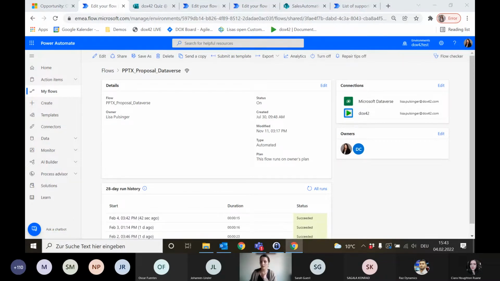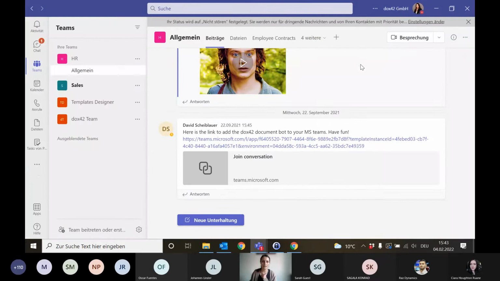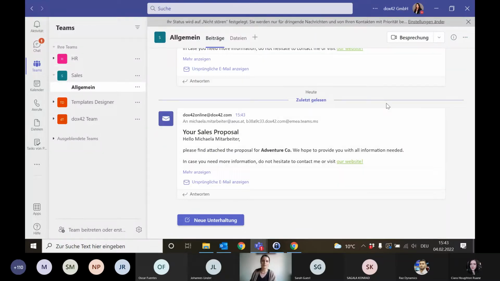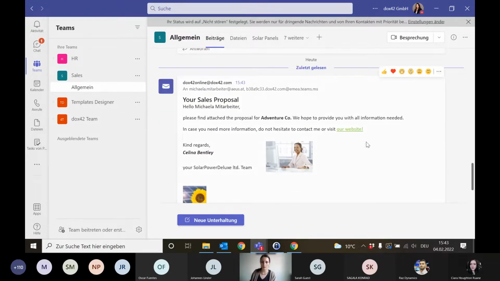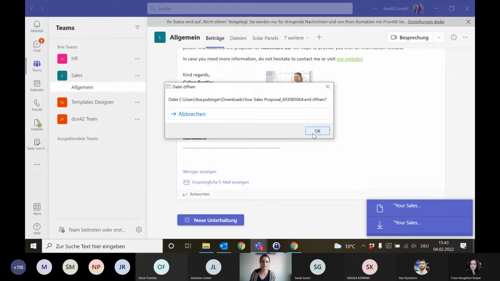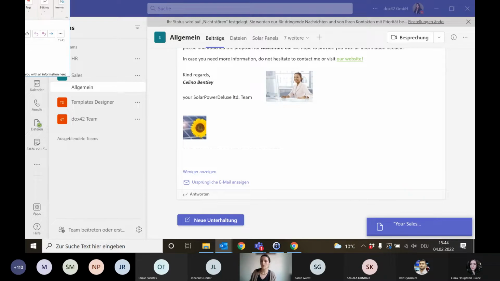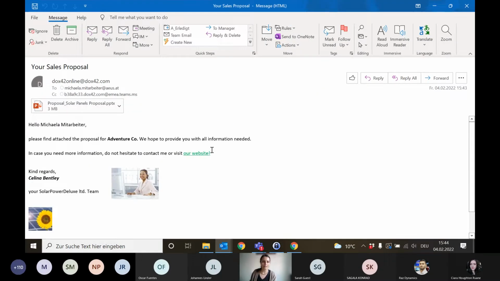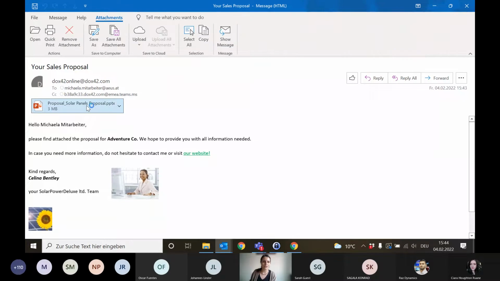Now let's have a look within our Teams. I have my Teams available here. I go to my sales team, and then I can see that right now an email was sent, the sales proposal. That's actually, again, a dox42 template. And if I have a closer look at that email, which opened just here on the side, basically I can now see a solar panels proposal, a PowerPoint in the attachment.